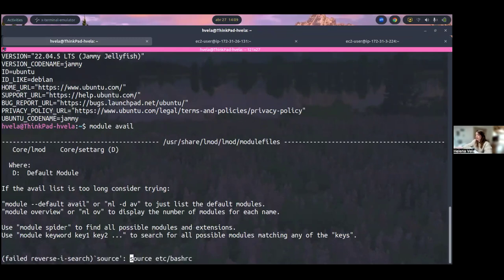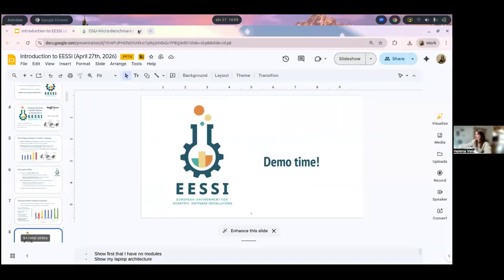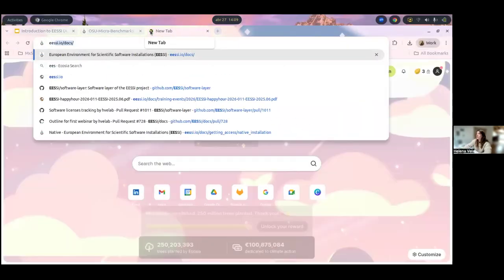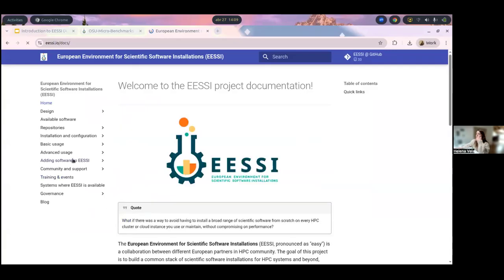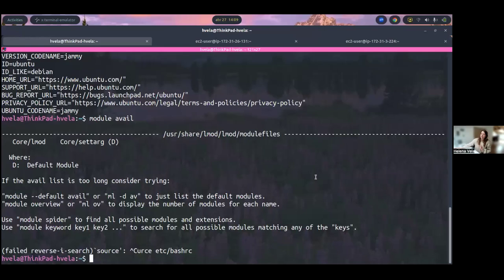Okay. Actually, I don't have it in my history, but that's okay, because then I can show you the EESSI documentation. So we have a really nice documentation, and here you can find all the instructions in order to access EESSI. I have it installed natively. These are the steps you would follow if you also have a native installation, but it doesn't have to be like that.